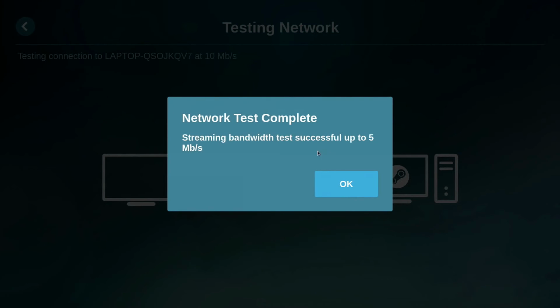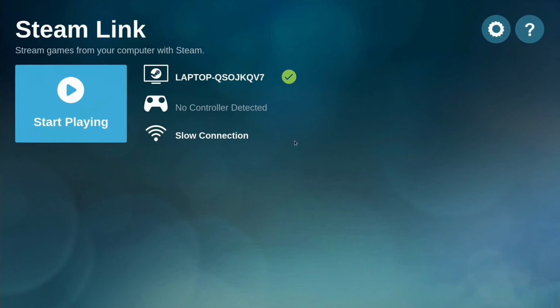Network test complete. So it's saying I have a slow connection. That's probably because I'm in a far wing of the house that doesn't have great connection and I'm not going off of my Wi-Fi booster here, but that's fine.